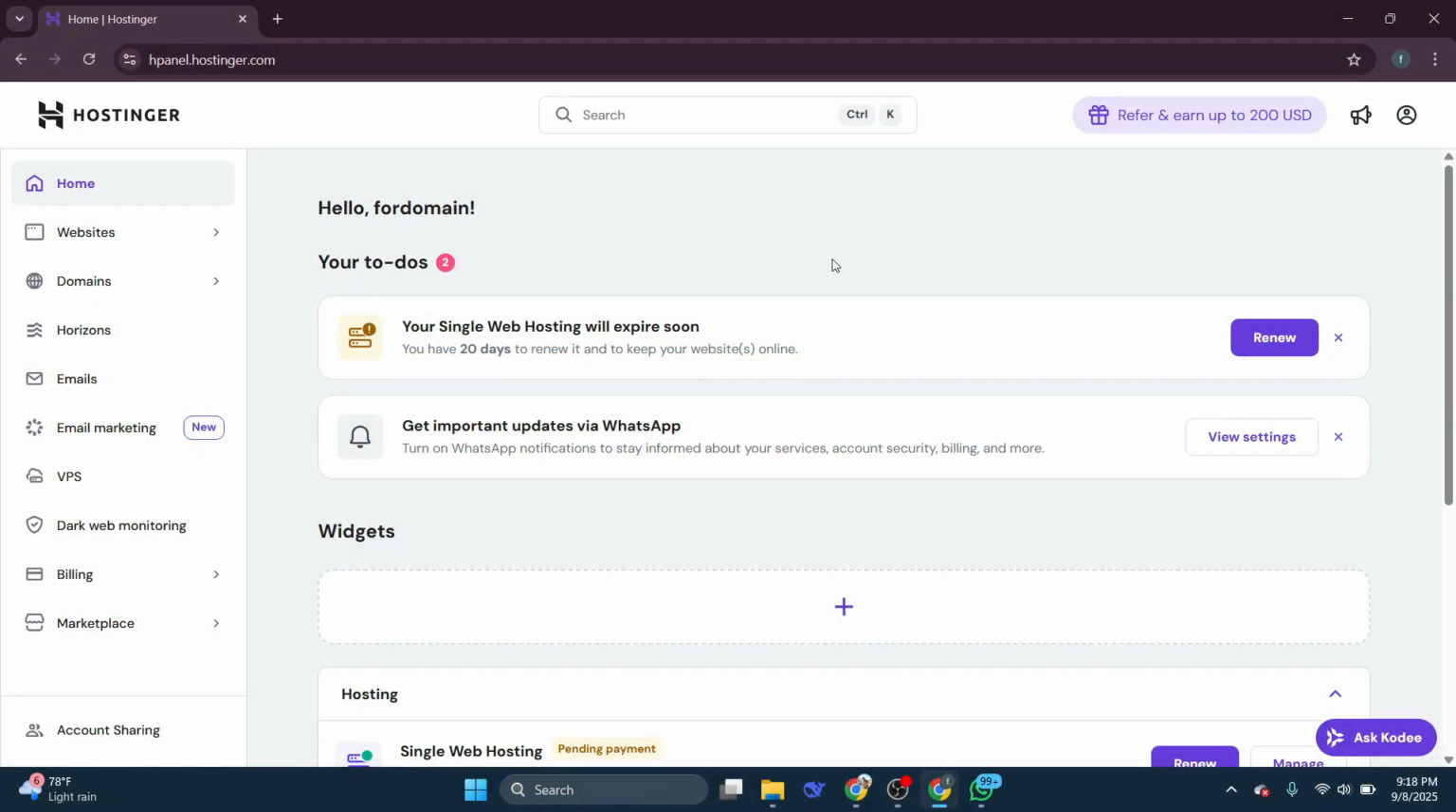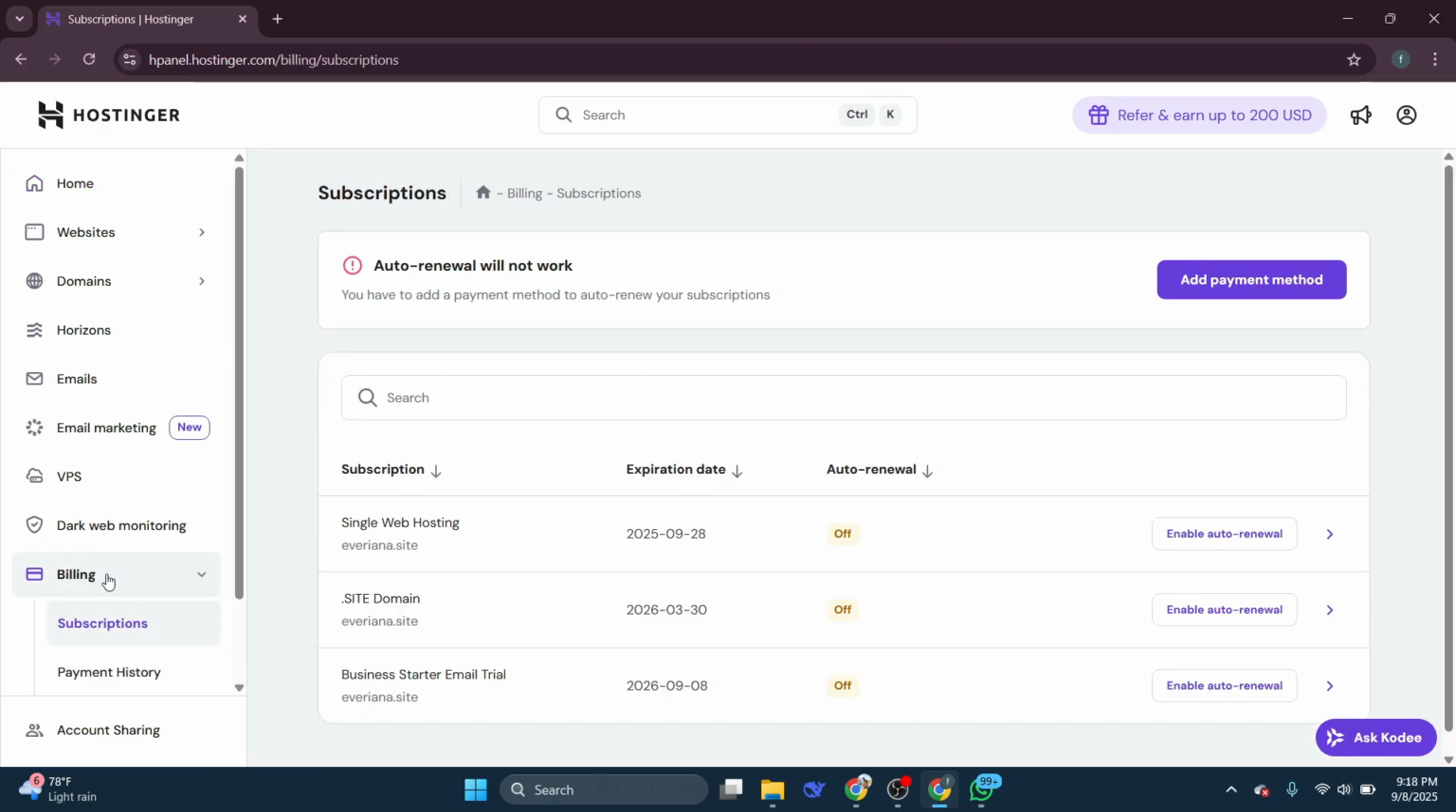First, open your browser and log into your hPanel account. Once logged in, you'll land on the hPanel dashboard. From the dashboard, look for the Billing section. You'll usually find a tab labeled Billing on the main menu.